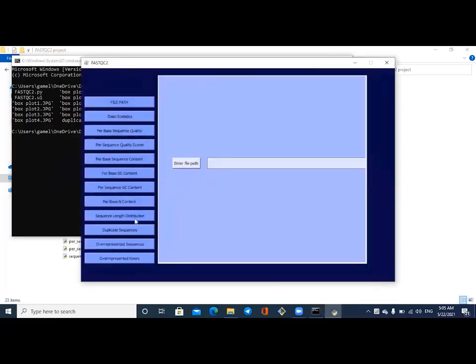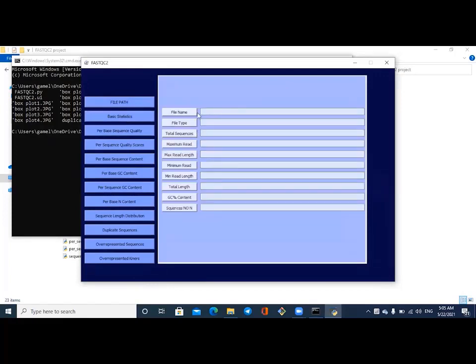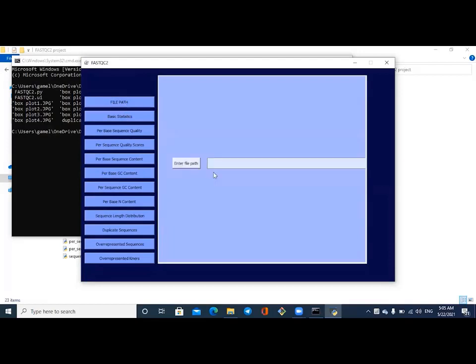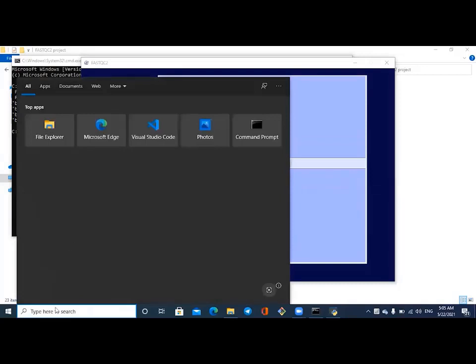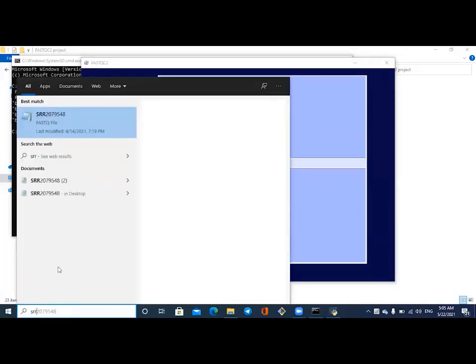The FastaQC2 app consists of many features. The first feature is basic statistics, which provides many things: file name, file type, total sequences, maximum read length, minimum read length, total lengths, guanine and cytosine percentage content, and sequences that have no gaps. I will try with a file. So the first thing is to enter the file path of this file. I will try with this file.